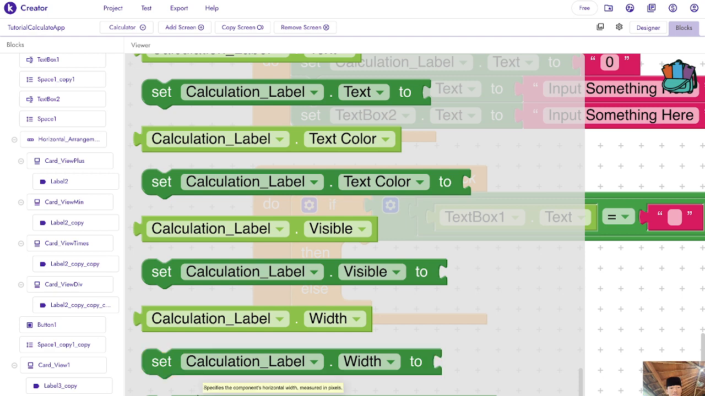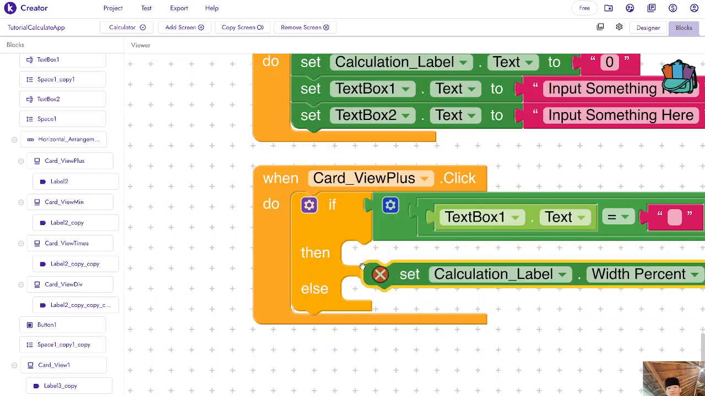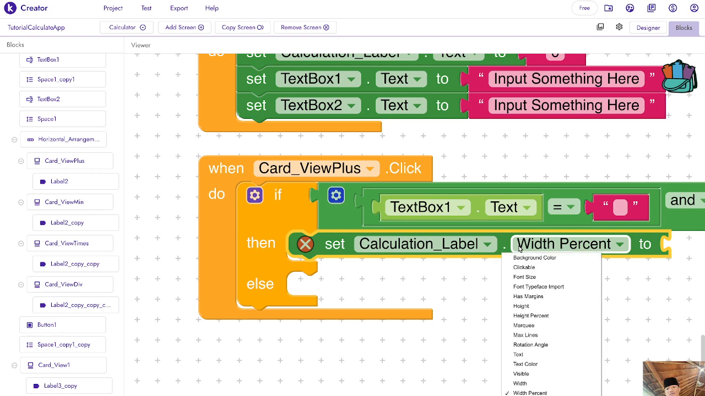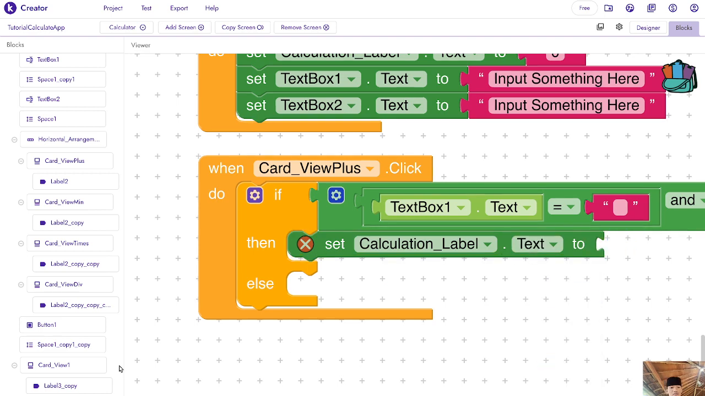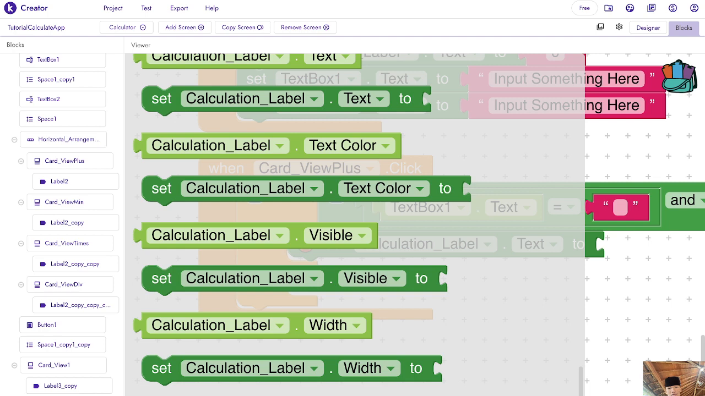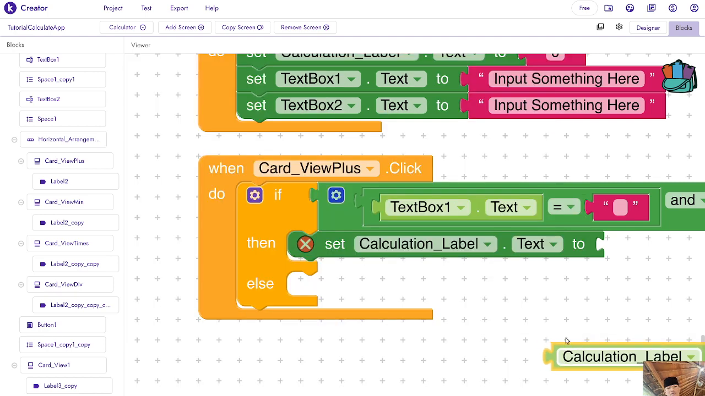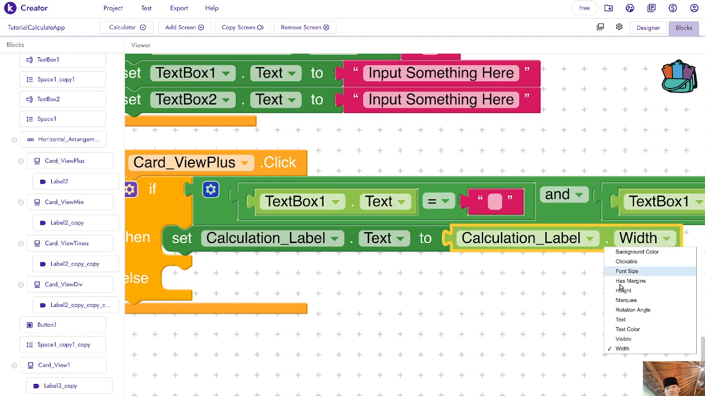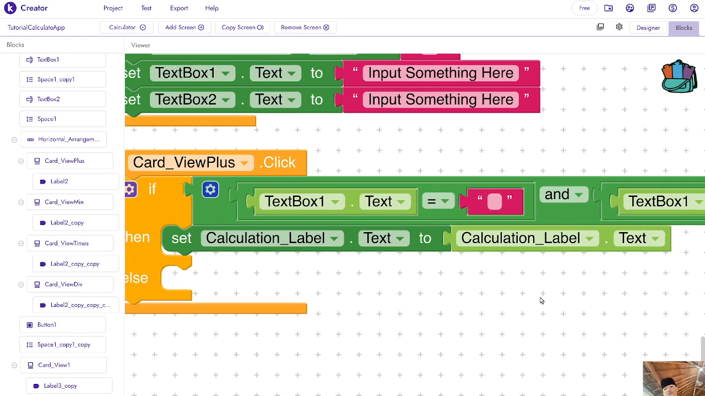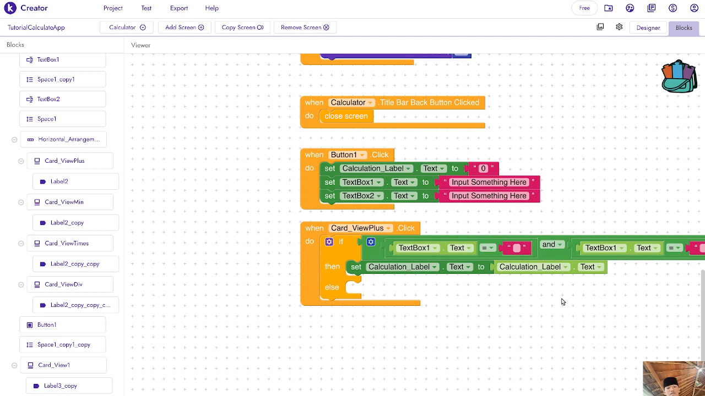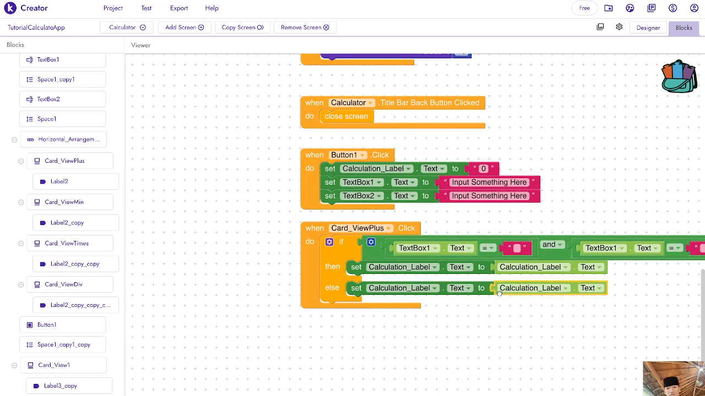So this is what, calculation label? Set the calculation label here. Text to be calculation result text. Calculation label text. So else. What's going to happen on else? So on else, set calculation label again, then delete this thing, then plus.